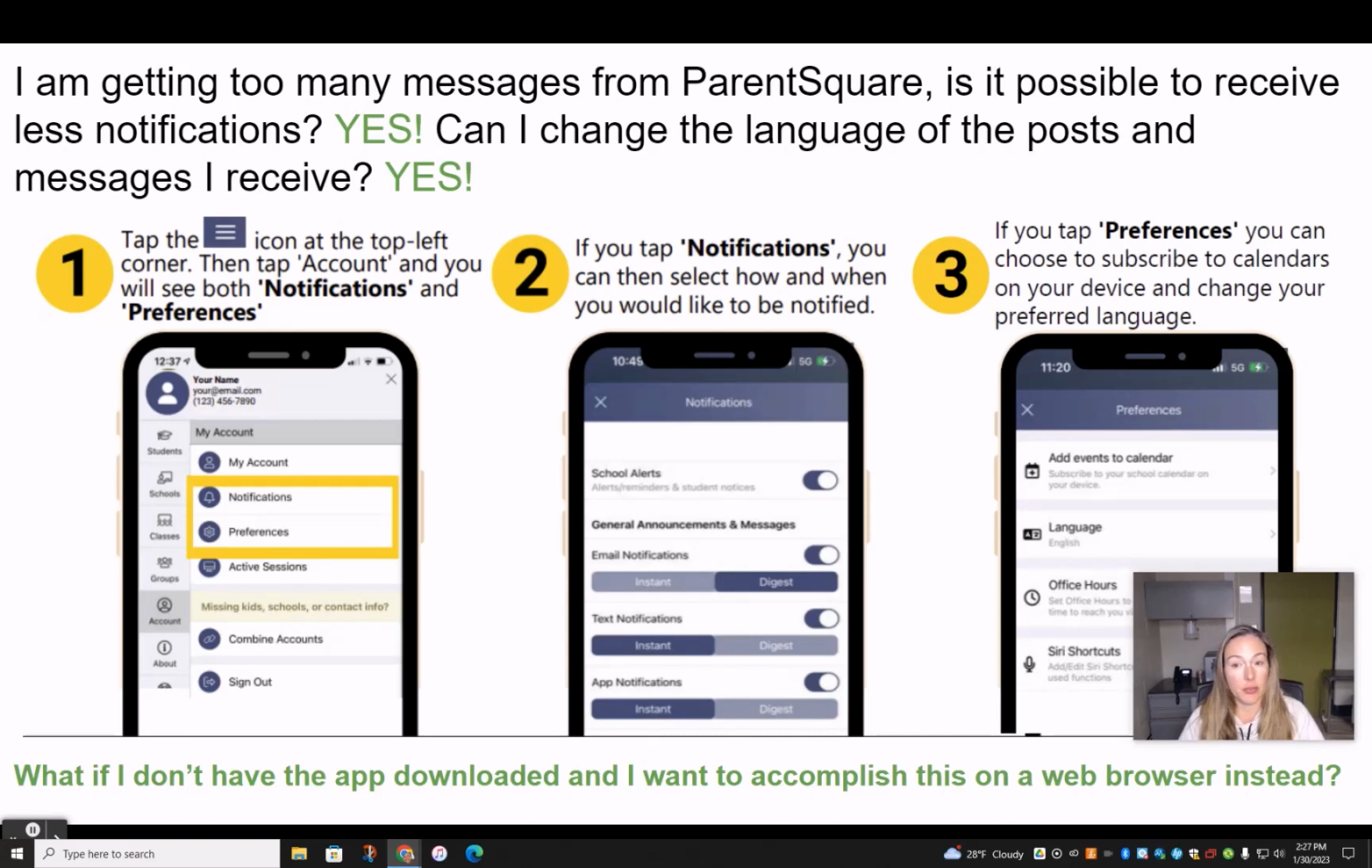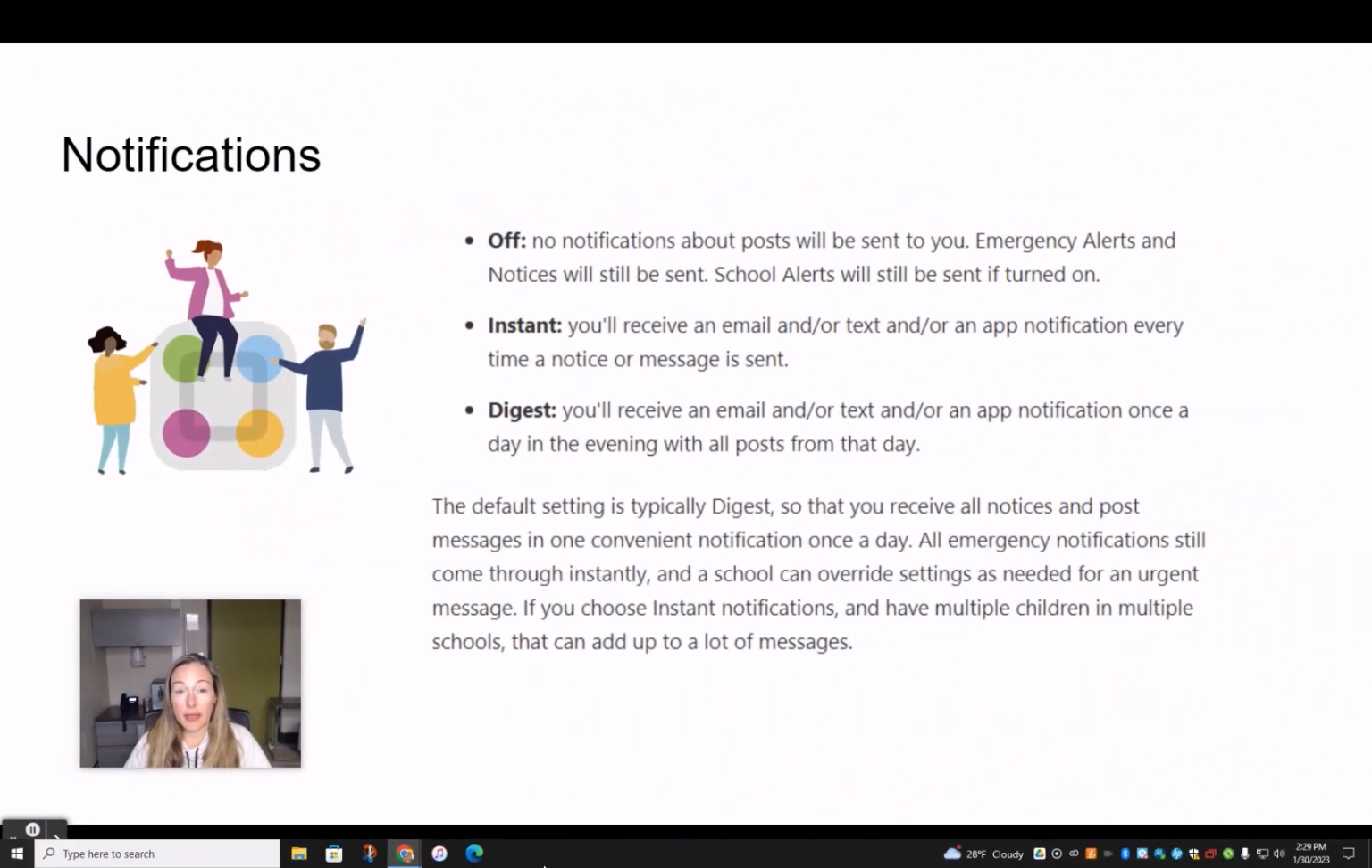Now, if you were to tap notifications, you can then select how and when you would like to be notified. So you'll see in there that there are different options. There's instant or digest for email, for text messages, and for the app notifications. Let's talk about the 3 types of notifications. Now, if you have them turned off, you won't receive notifications about posts from teachers and principals that will be sent to you. However, emergency alerts and notices will still be sent. School alerts will be sent if you turn them on.